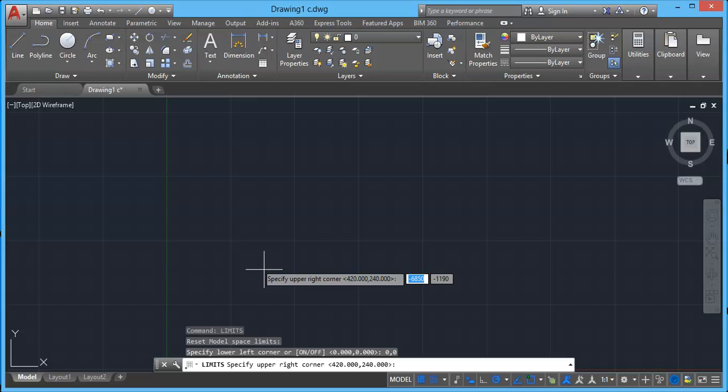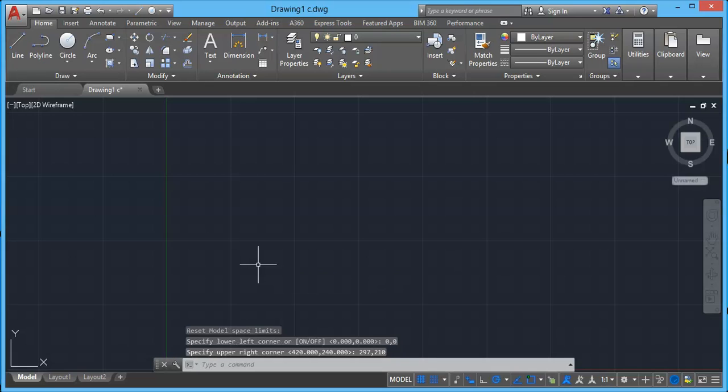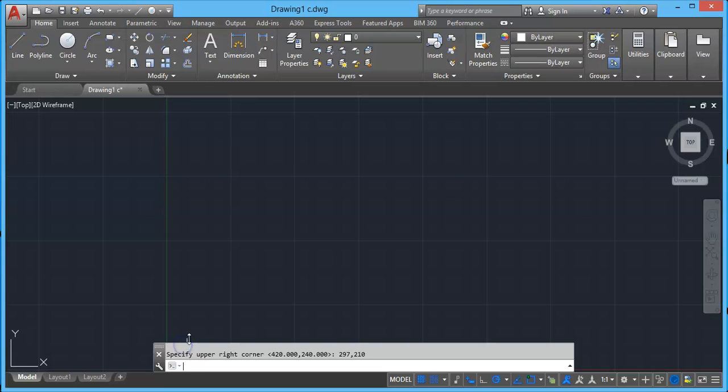Let's say if you want to take the size of A4 sheet, you have to specify 297 by 210, that is maximum coordinate which we are going to use. So that is 297 by 210 A4 sheet size, and press enter. Now our limits are lower left corner, which is 0,0, and upper right corner is 297 by 210.